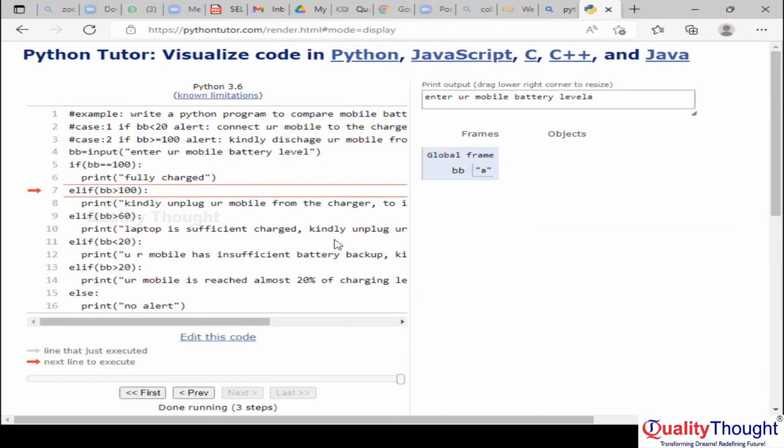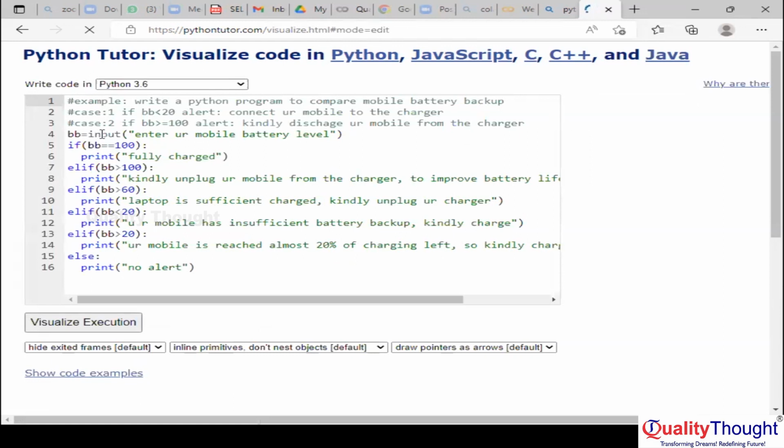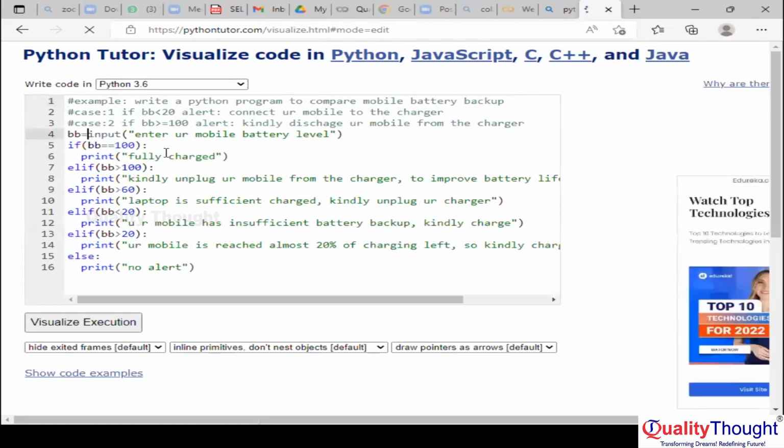Yes or no? Obviously battery backup will always be in integer form. Therefore, we have to take into consideration the right logic, which is integer typecasting. Int typecasting is required. Otherwise, the input function always takes everything as a string, which I have demonstrated as a note. So I hope you understand how to compare numerical values with comparison operators.